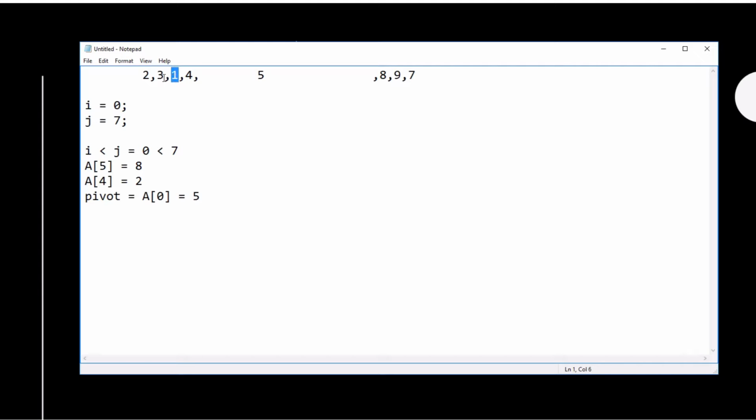No. So I exchange my I and my J. So this one becomes 1. And this one becomes 3. So I continue to check again. Is 1 less than or equal to my pivot, which is 2? Yes. Then I increment my I. It comes here. Now I check. Is my 3 less than or equal to my pivot? No. I stop. Then remember that my J was here.